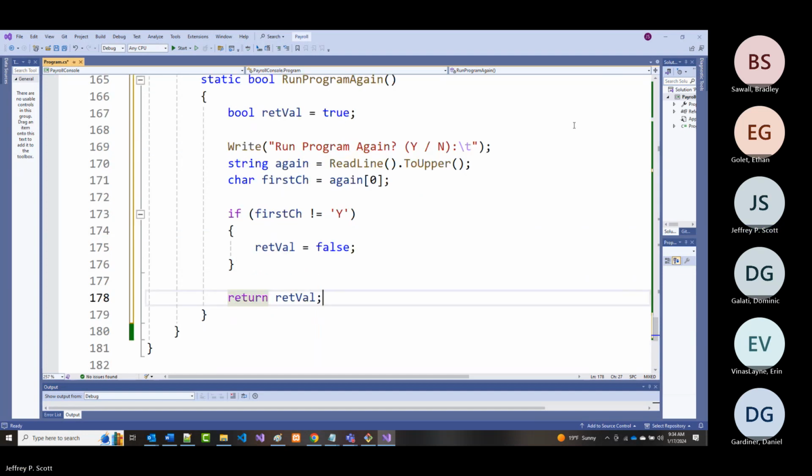All right. RETVAL is just something, it stands for return value. All right. And I use RETVAL a lot in my programs. You could call it anything. You can't call it return because return is a key word. All right. But I'm assuming that this is going to return true. All right. I ask the user, do you want to run the program again? And I'm telling them to enter a Y or an N. But human beings don't always read instructions. All right.